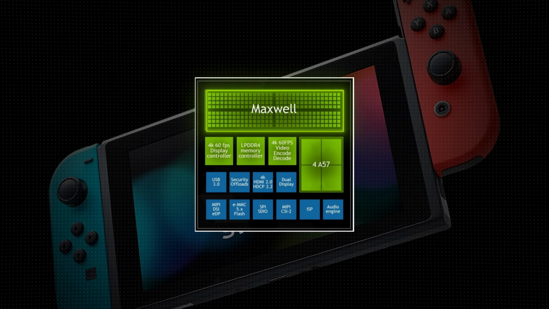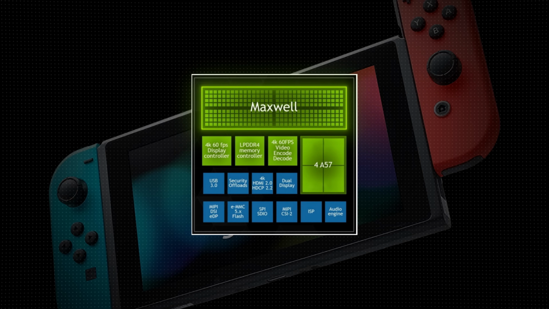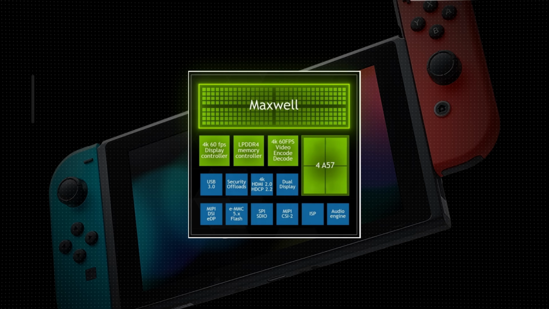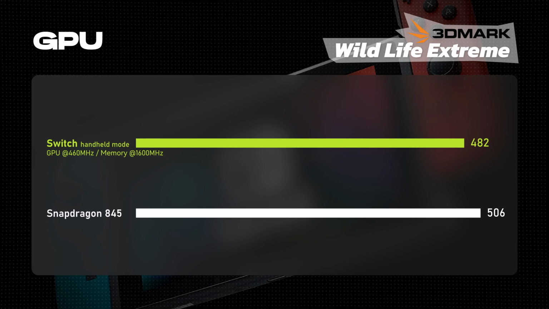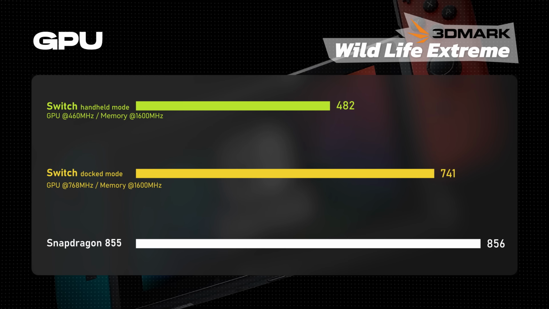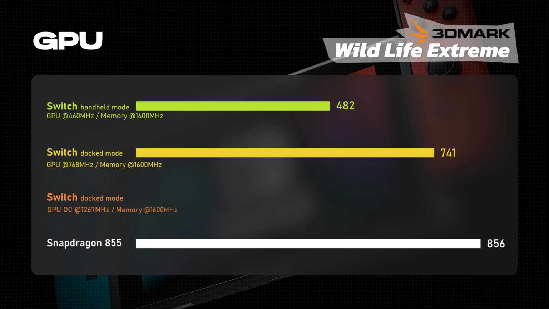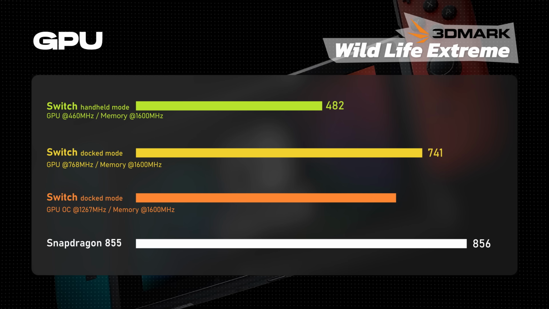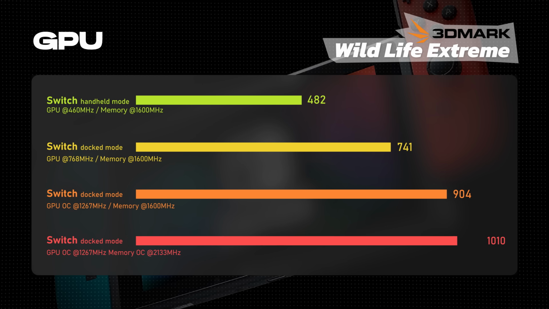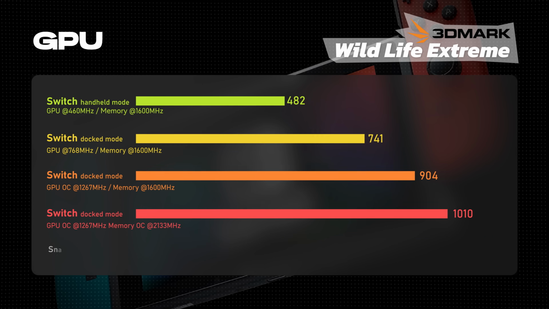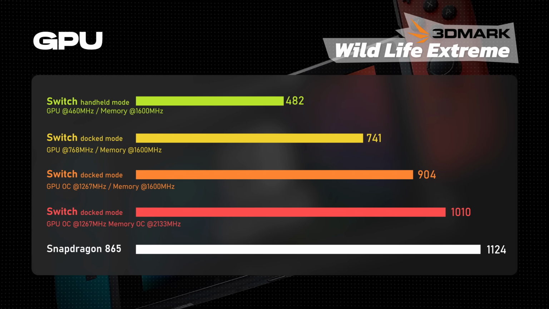The GPU, on the other hand, is quite impressive for an 80-year-old veteran. If we stick with the OG handheld spec, this GPU is quite close to a Snapdragon 845. Under dock mode, it gets close to an 855. And if we overclock the GPU alone to 1267, it would be better than an 855. Combine that with an overclocked RAM, we got ourselves a graphic performance close to a Snapdragon 865.